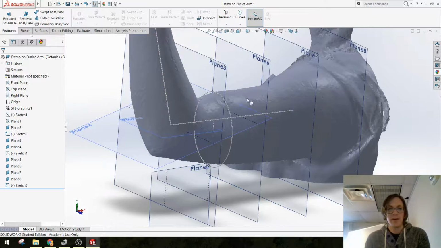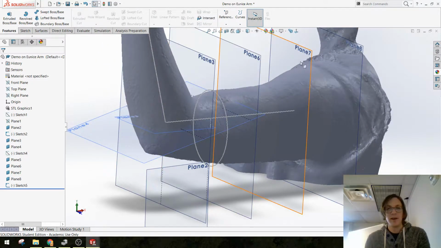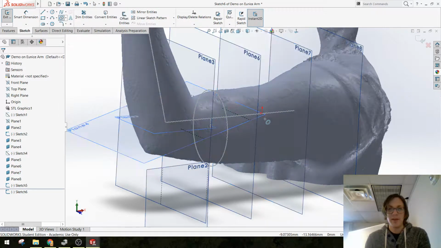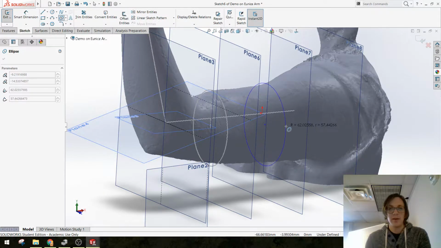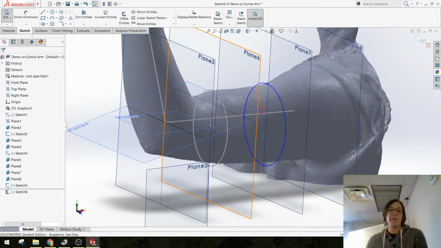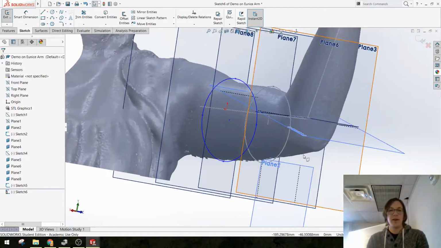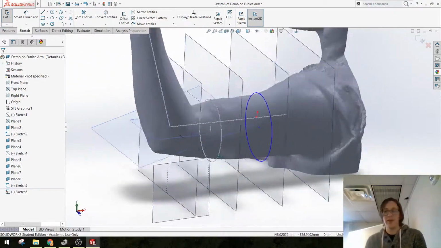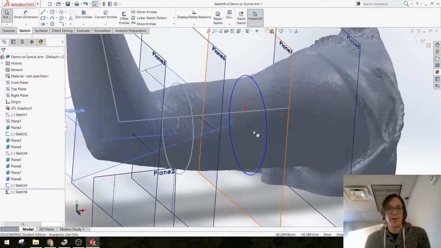Let me get out of here, and I'm going to do the same thing again on another plane. So another sketch, another ellipse, or whatever other shape that you want to do that isn't an ellipse. And for now, that's good enough because there's other cool stuff I want to show you guys. All right, so I'm just going to be happy with that.